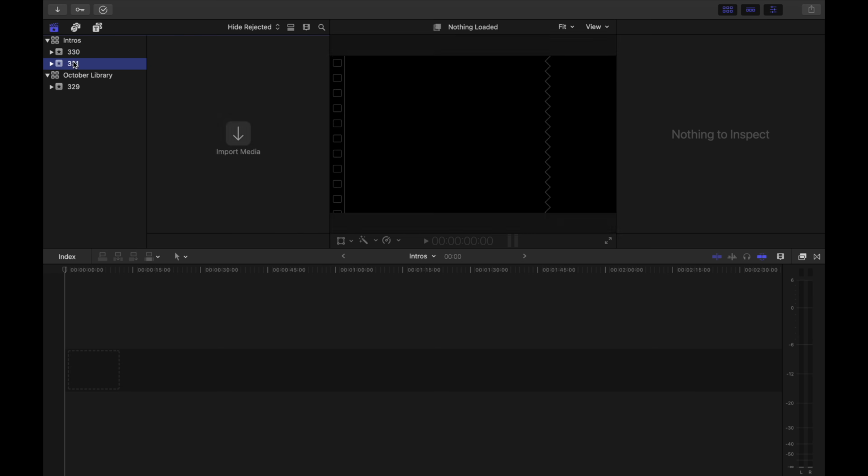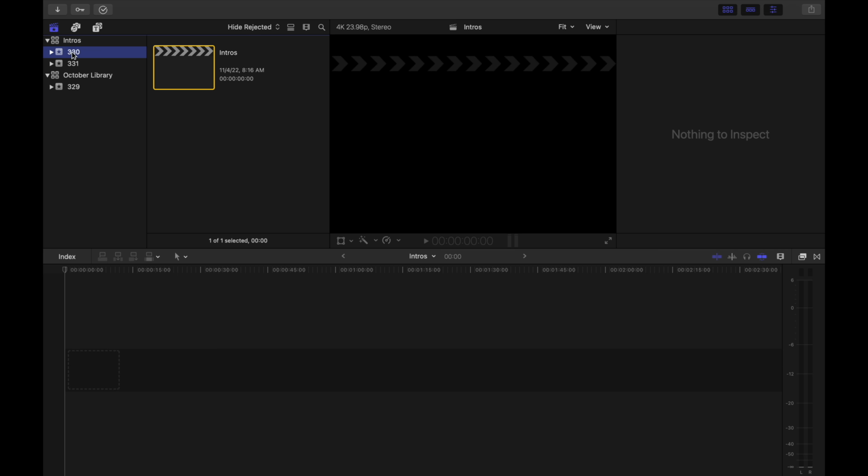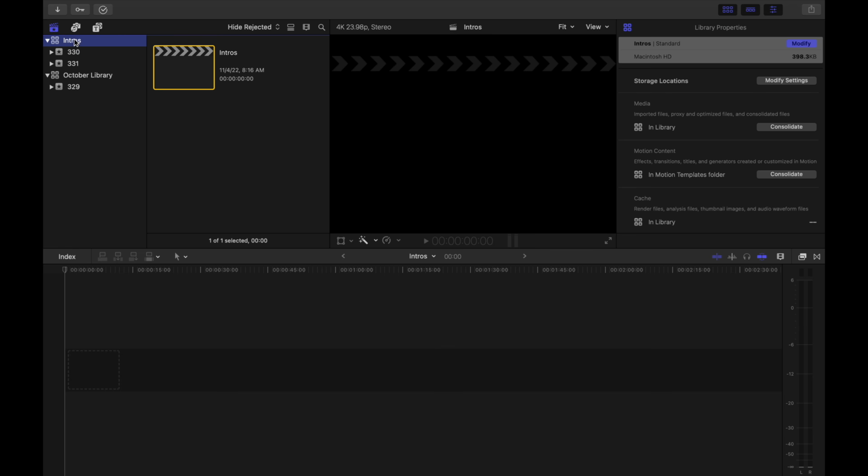If I wanted to then work on a different project, I could put all that footage in here, and then it just helps to keep things organized because I don't have to worry about sifting through footage from multiple projects, and it gets really, really confusing. And all of those projects, all of these events would be in this one single library. So that's sort of how that hierarchy works within Final Cut Pro.